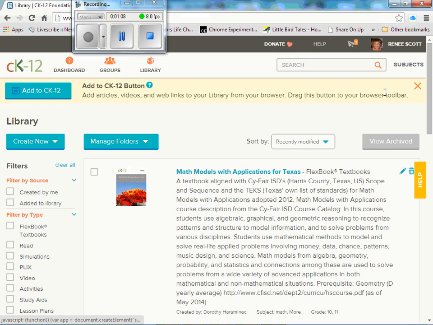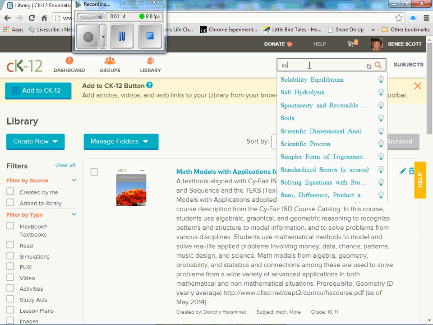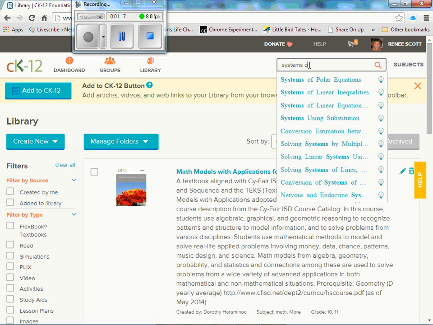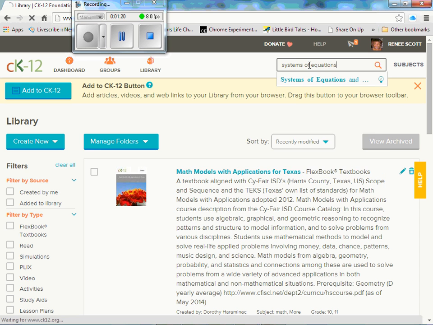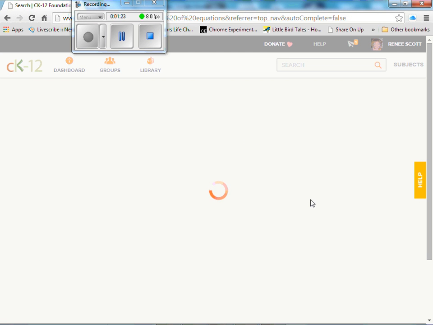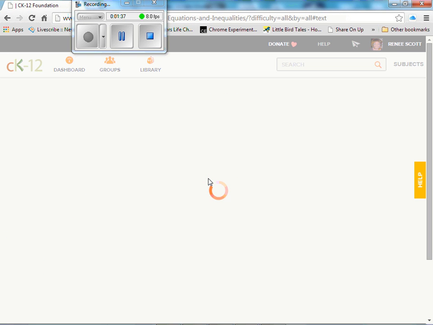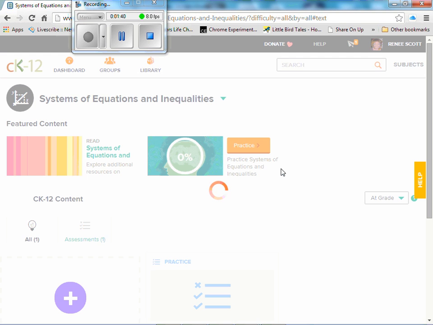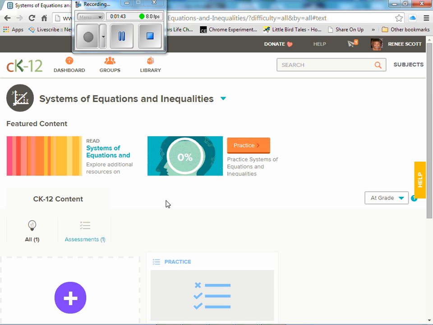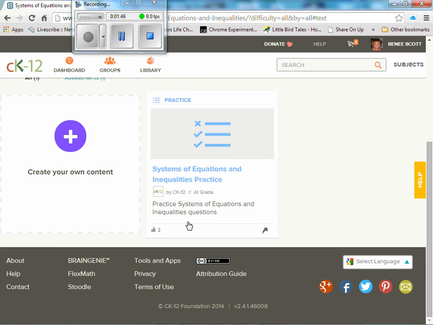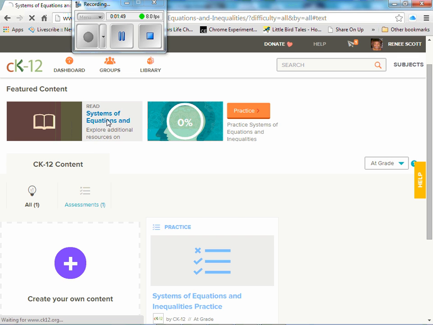Okay, so let's go ahead and do a search. I'm going to teach systems of equations, so I'm going to need a little resource for my students. I can see here systems of equations, Jeopardy is a web link, and systems of equations and inequalities, the concept. So let's go to the read modality. It looks like something that I will be interested in using. The read modality is right here.